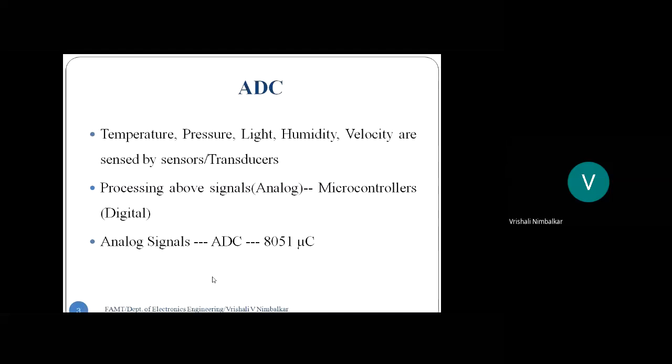So these parameters are all analog in nature, and we need to measure them. And these parameters are sensed by sensors or transducers, right? So what do these sensors do? These sensors will sense the parameter and convert it into an electrical signal, either in the form of current or in the form of voltage.